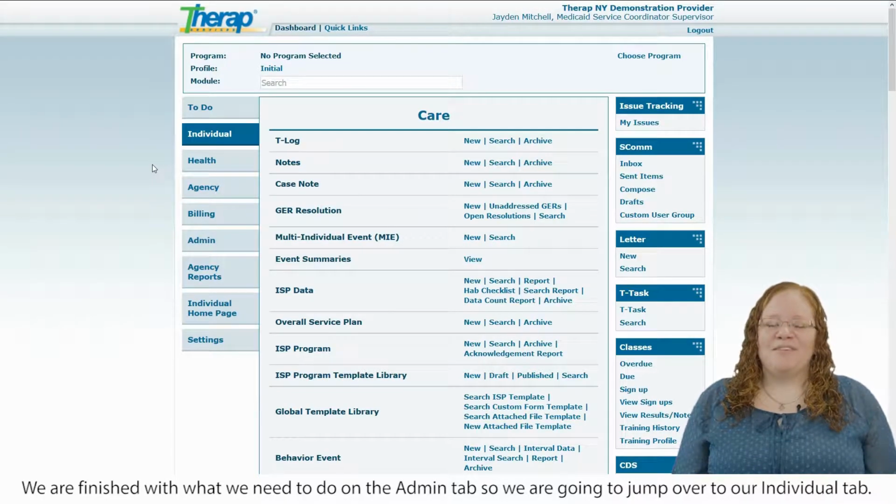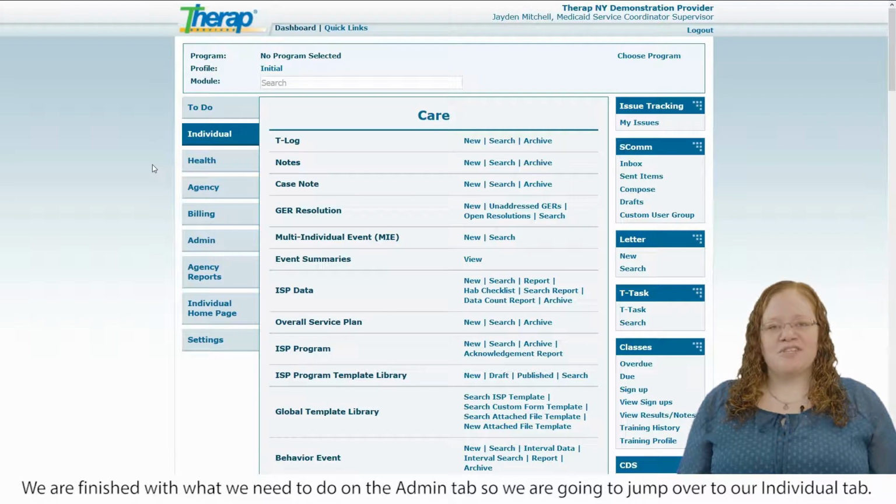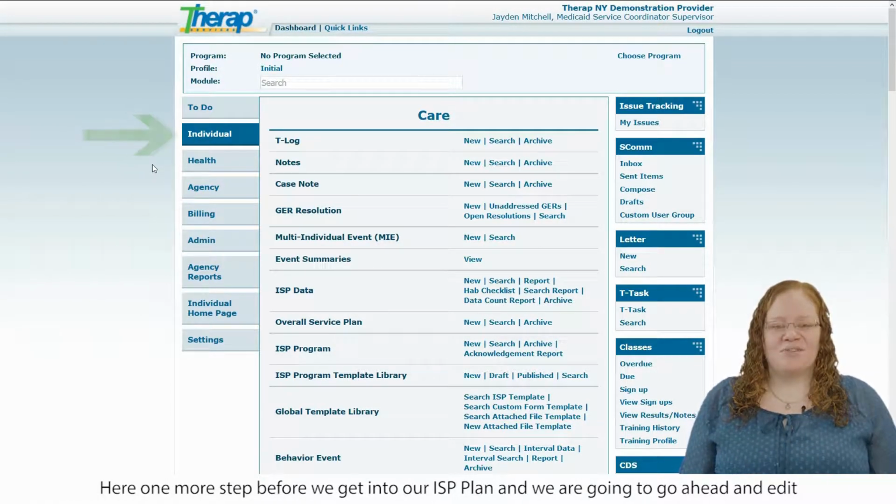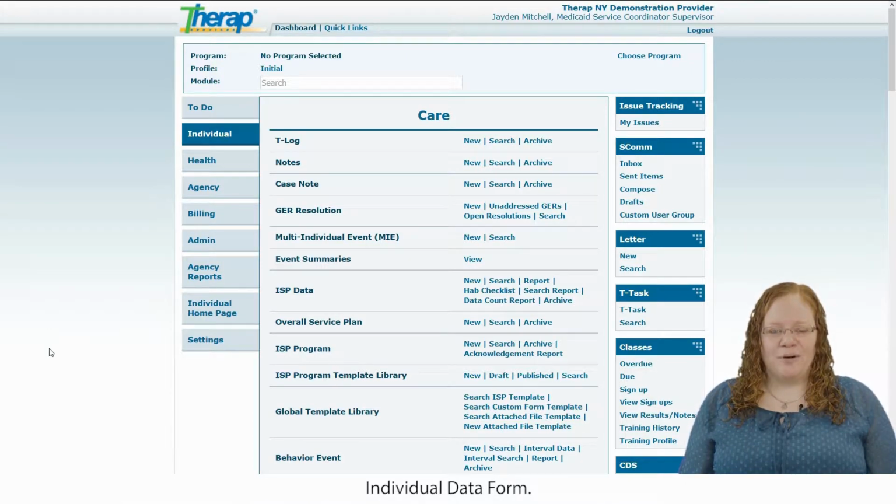We're finished with what we need to do on the admin tab for now, so we're going to jump over to our individual tab. Here, one more step before we get into our ISP plan, and we're going to go ahead and edit the individual data form.